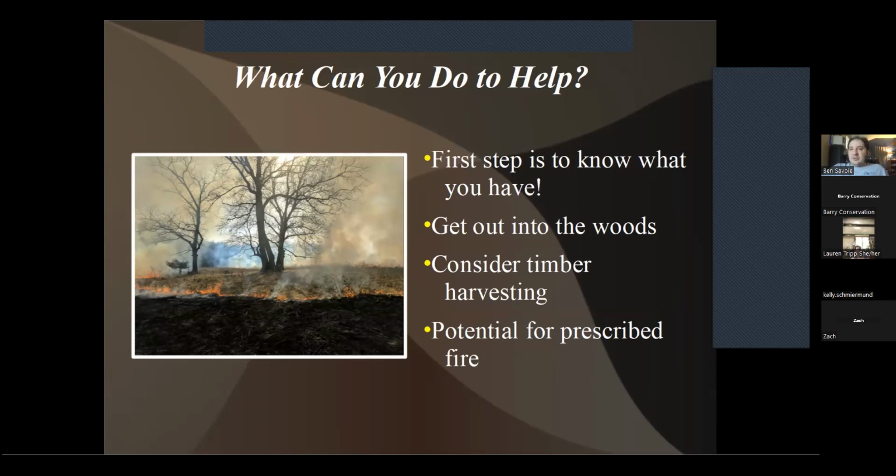If timber harvesting is a good path to take, like something has been left alone for so long that there are valuable trees in the woods that are growing and in the way of oak regrowth, that is something that could be potentially beneficial to the land and also for your pocketbook.